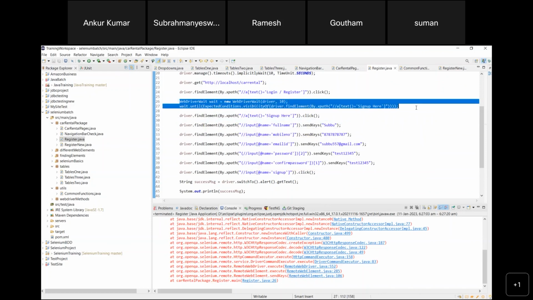So what are the two synchronization methods that we have? Anyone? What are the two synchronization ways that we have? Explicit and implicit. Yeah, implicit wait and explicit wait. Here we are using explicit wait because we want to wait for the element sign up here. Otherwise sometimes it may fail.